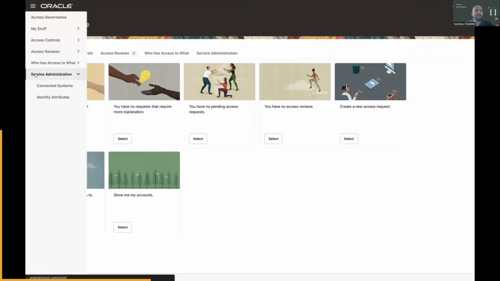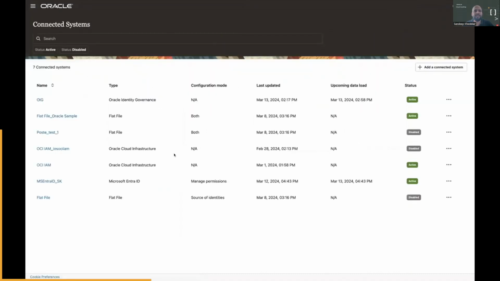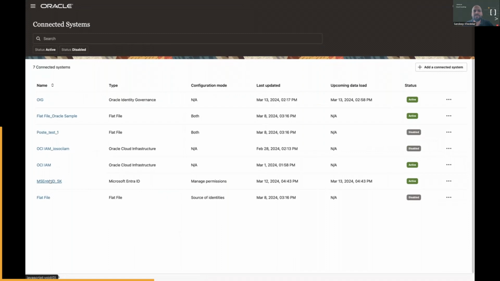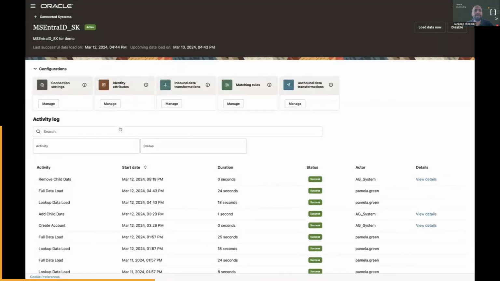So let's quickly have a look at the connected systems in today's demo. Entra ID and a flat file, my source HRMS. Entra ID is my target application where I'm going to provision the accounts. It's going to look like this, right? I have done that integration already.